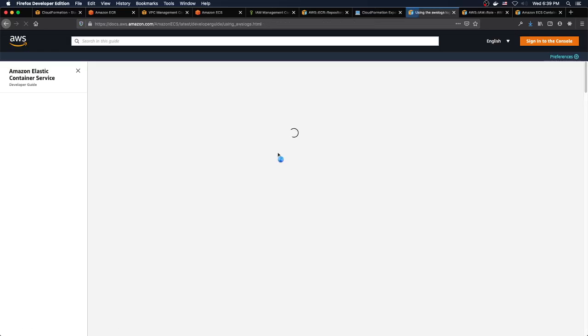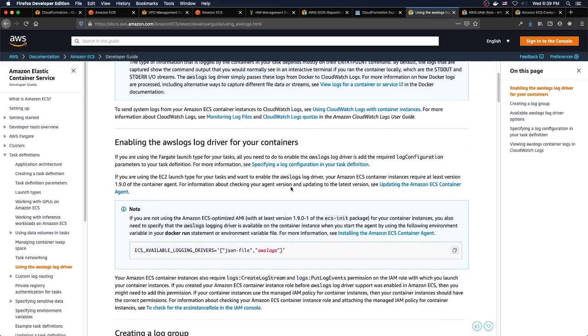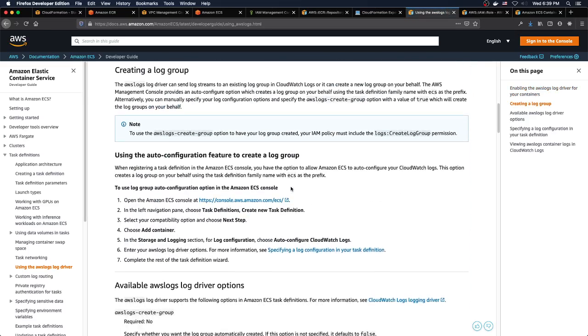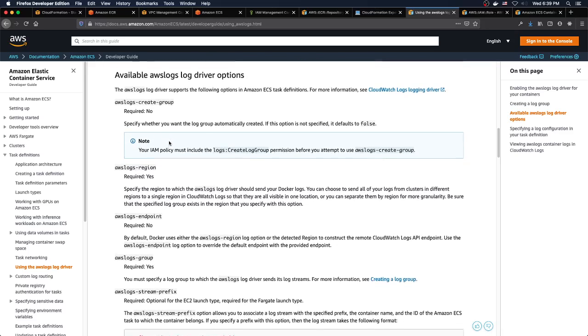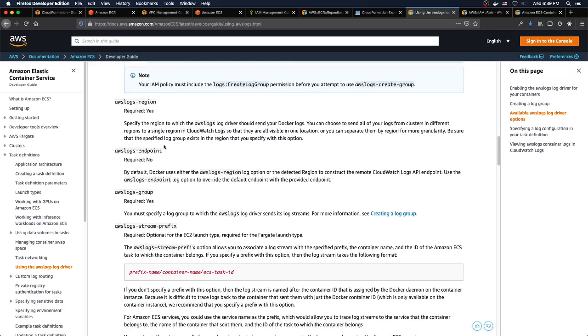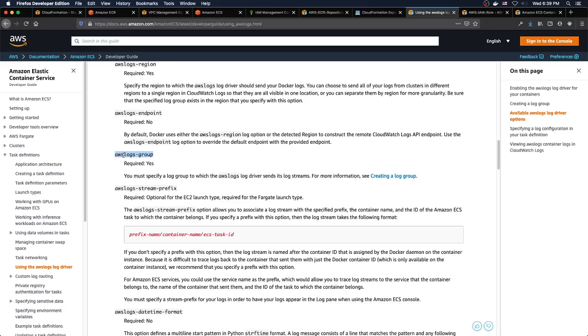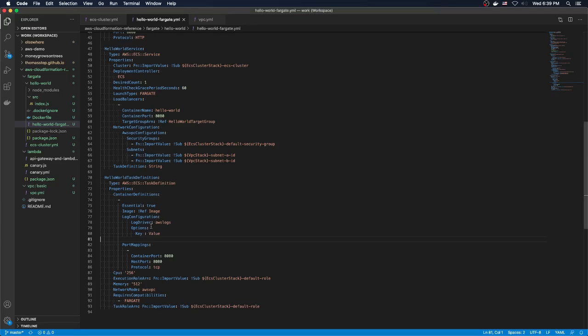There it is, using AWS log driver. There are certain things that you have to pass in. The log group, and then you can pass in these options. So a region, you want to create a group, endpoint, AWS logs dash group. You have to specify a log group, so it'll create a log group.